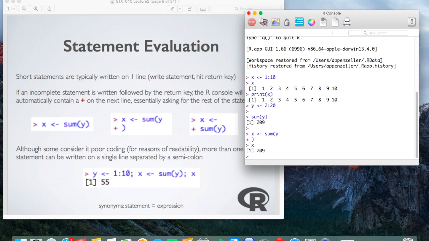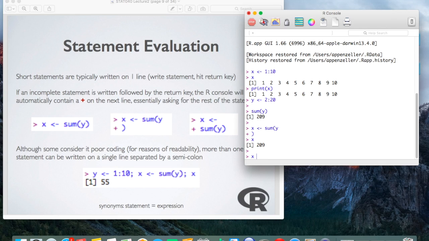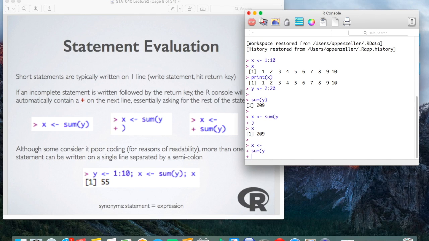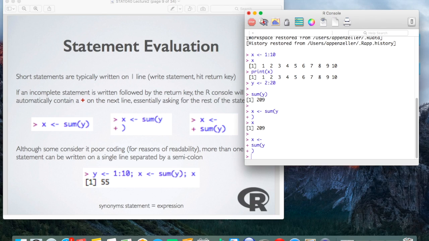Also, similarly, if I just put x and I put the assignment operator and I don't put anything else, I just hit enter, it's going to say, what do you want to assign? So I'm going to say sum(y). Well, what if I don't put a closing parenthesis here? It's going to say, hey, you still haven't given me a complete statement. So I put a closing parenthesis. Now it's a complete statement. I go back to having this greater than sign.